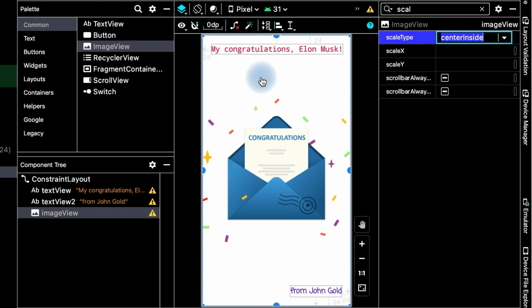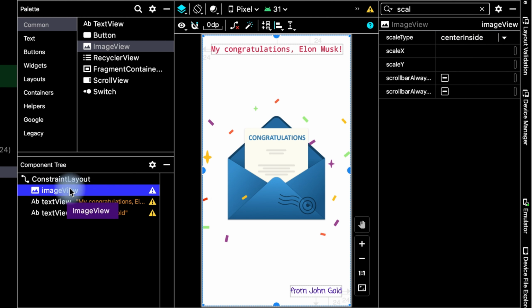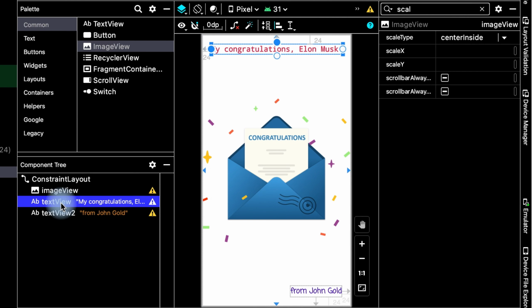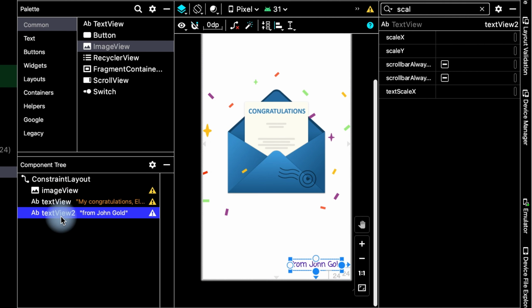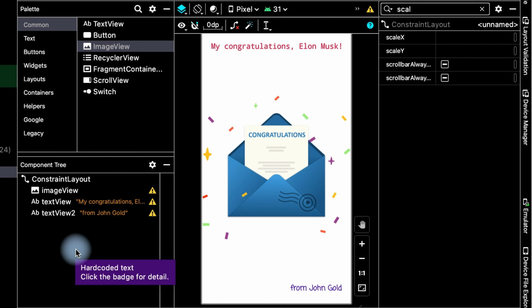If you can see your wish or signature behind the image, you can move the image behind the text. In the component tree, drag and move it here. And image view will be the first element, behind text view and text view 2. And the text should be visible.